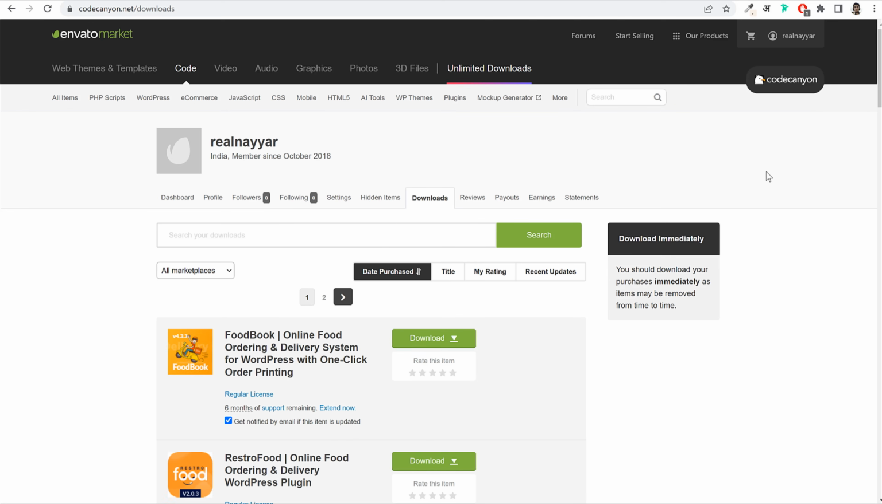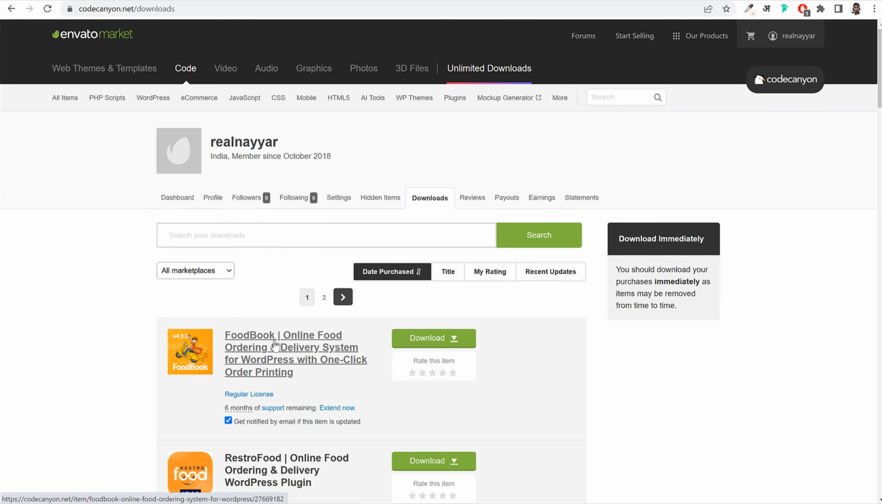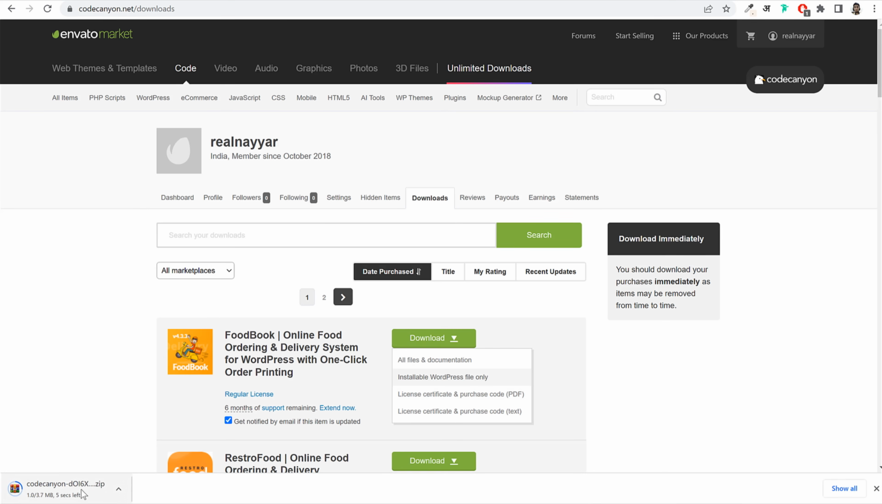And over here, you will see all the plugins and themes that you have recently downloaded. And this is the one, FoodBook. You need to click on this green download button besides FoodBook and select the second option, installable WordPress file only. Okay, second option, installable WordPress file only. A new zip file will start downloading for you.